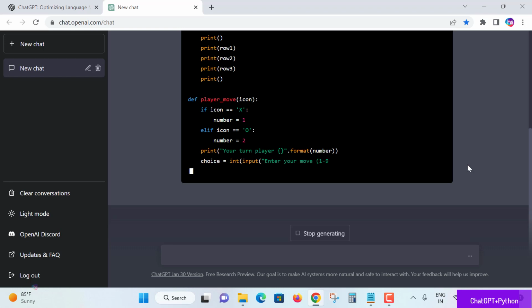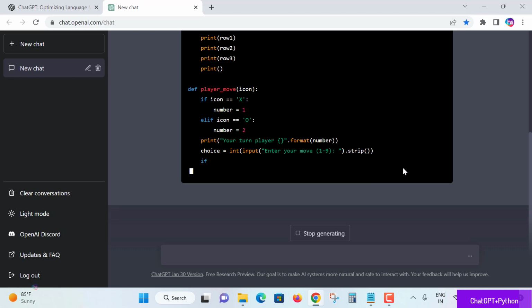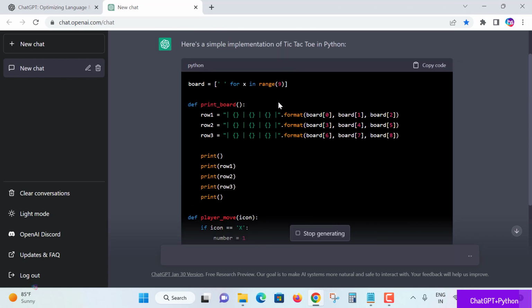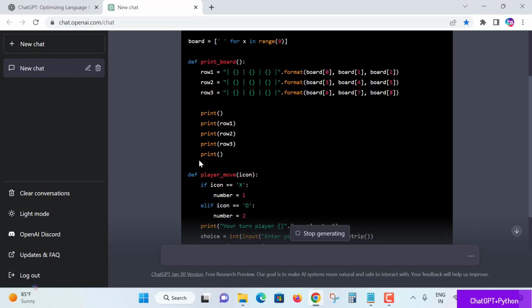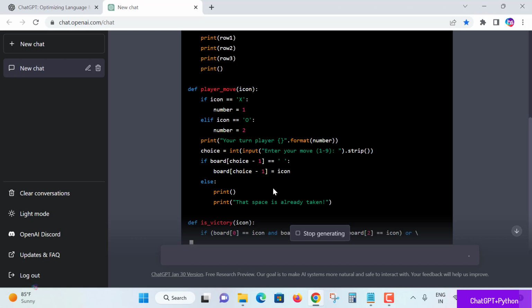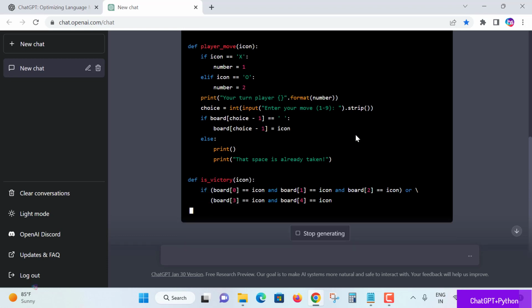So let's see now how the code is being constructed. It has taken a variable and a function, print board. The print rows and different statements are given, and player move is a function, and the logic is implemented using if-else statements. If you know the basics of Python and the basic syntax, that is more than enough to understand the code, run it and test it yourself.